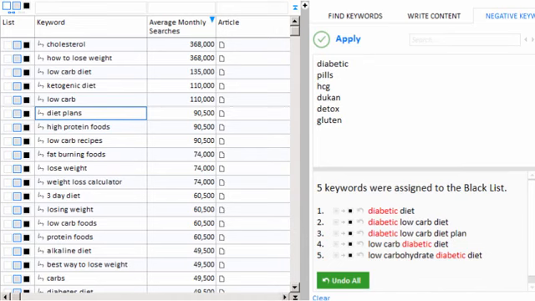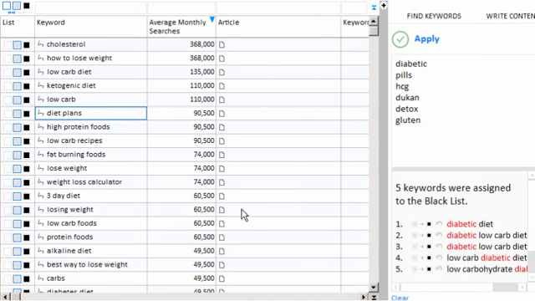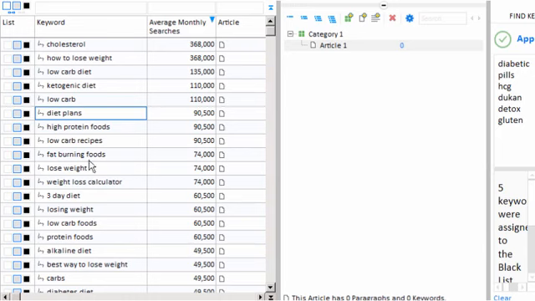Let's try another trick. So a big part of SEO is just assigning keywords to logical articles on your website. You can see here we have this article column, which is currently blank because we haven't assigned any keywords to articles yet. So let's go ahead and expand our article tree. And you'll notice here we have the words low carb recipes and low carb foods. So perhaps those might be assigned to the same article.